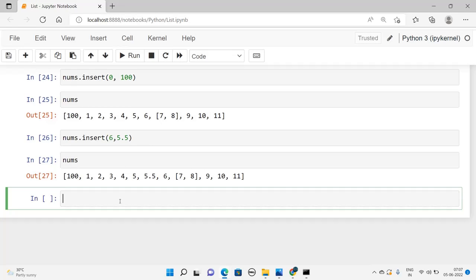We know append, extend and insert. Now let us discuss how to remove a value. There are two functions used to remove a value. One is the remove function, and the other is the pop function.